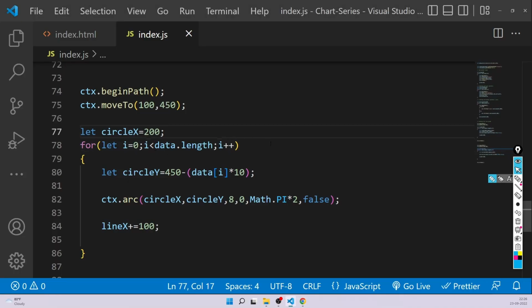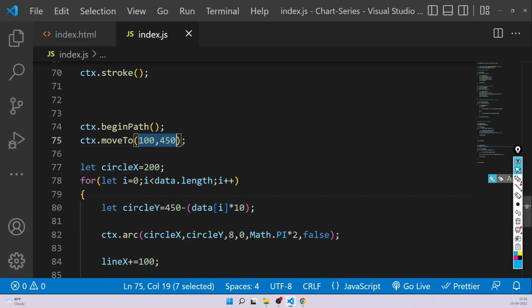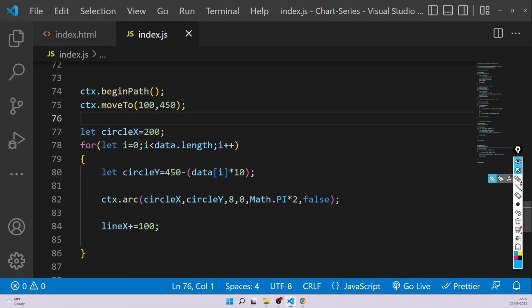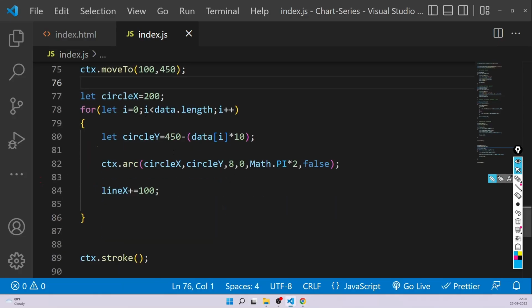Let's see what is it. Circle x. Okay, begin the path, move to 100, 450 again. That means we're getting here. And then circle x is 200. i = 0, i < data.length, i++. Then we calculate circle y, which is exactly the same. Then here we go, ctx.arc.